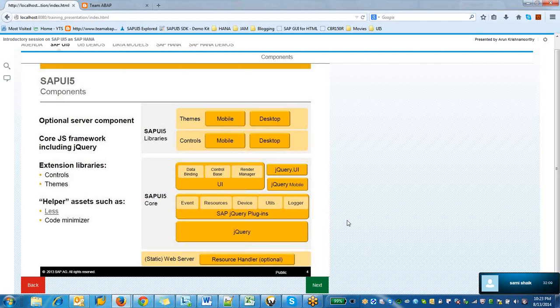These are the two major parts. One is UI5 libraries, another one is UI5 core. So this UI5 library contains themes and controls. It depends upon whether we are creating a mobile application or a desktop application. Based upon that, the necessary themes and the control library will be loaded. So this is the major part, UI5 core.